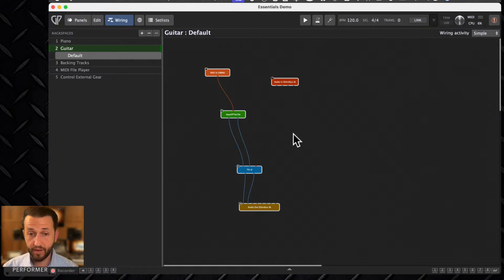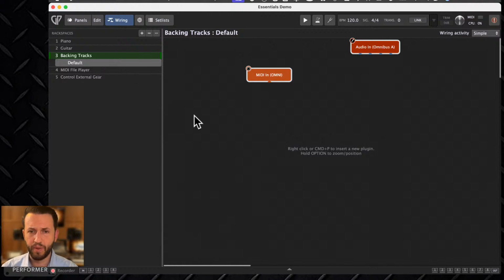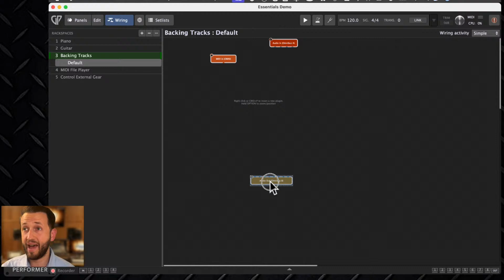Okay, so we've already covered just making some very simple sounds and making some simple effects. What if you happen to be somebody who plays with backing tracks and you want to use Gig Performer in order to play your backing tracks while you are playing? Gig Performer has two ways that you can do this, but the most compelling way, and the way that I think if you're playing with backing tracks you should probably use, is by making use of Gig Performer's streaming audio file player. So you'll notice in this particular rack space, I have nothing loaded.